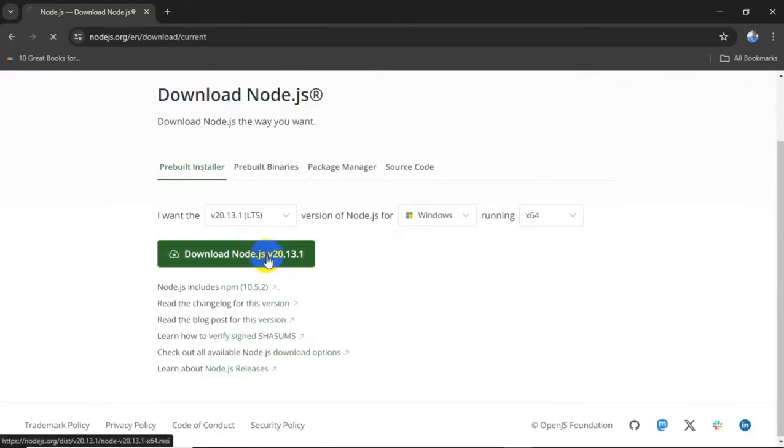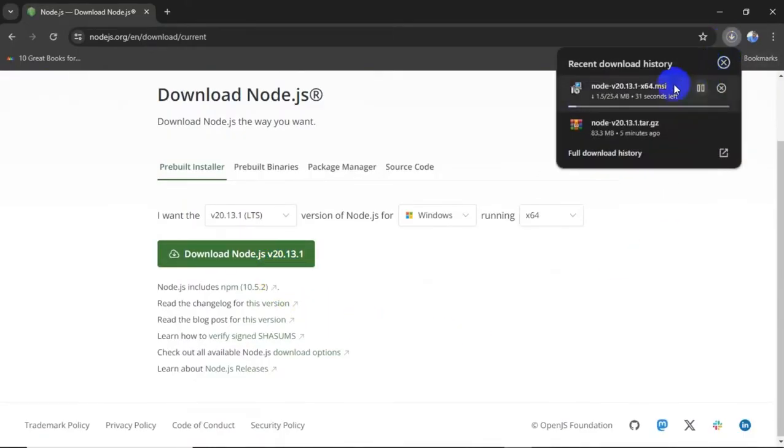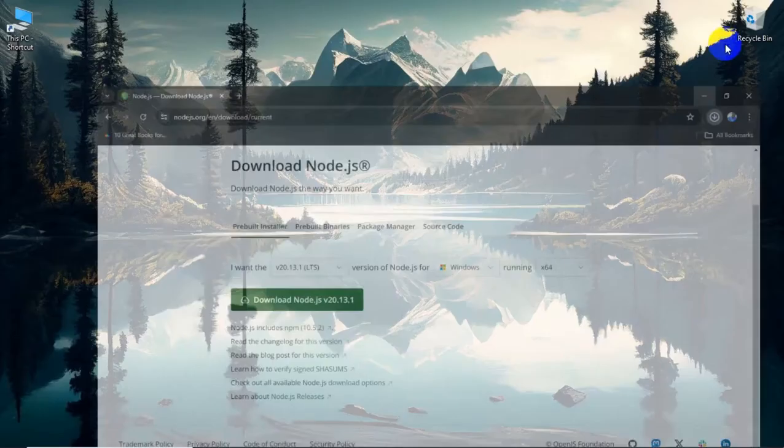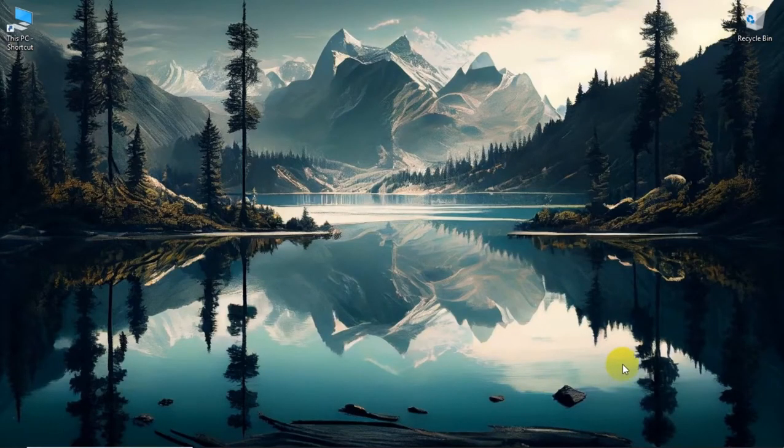Then we will click on download, and here you can see the download has started. It will take some seconds, so I'll fast forward the video. Here you can see the download is completed, and we are going to install it on our Windows operating system. For that, double-click on it and minimize it.